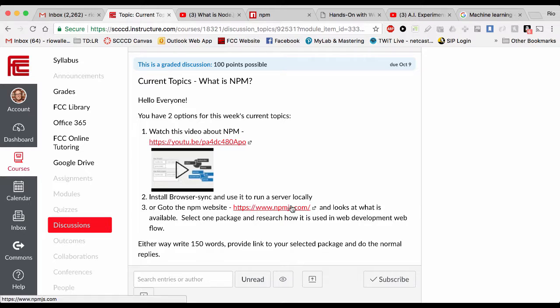Or you can just go to the npm site, look at what they have, select a package and research how it's used in web development. The flow, right? How is it used? Why is it used? Do some research, give us some links. So you have two options. You can either do something or you can research something for the current topics here. If you do decide to do this, then what you need to do is actually get a server running, and I'll show you what that looks like next, and then give us a print screen, a link to that.